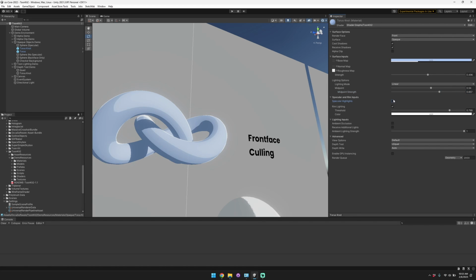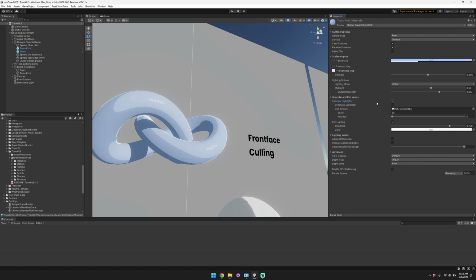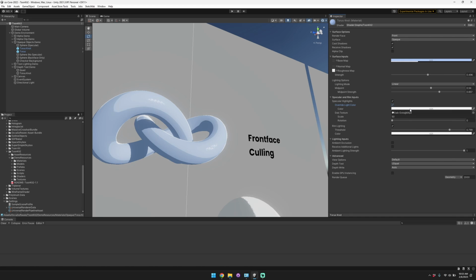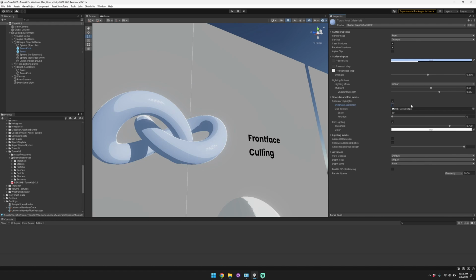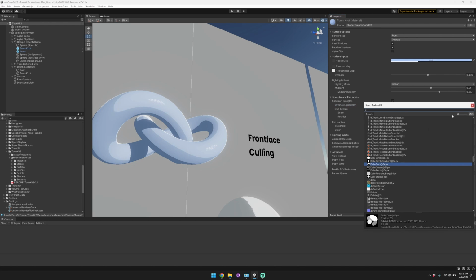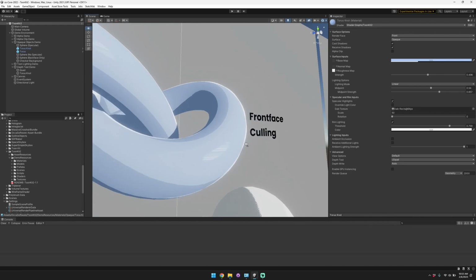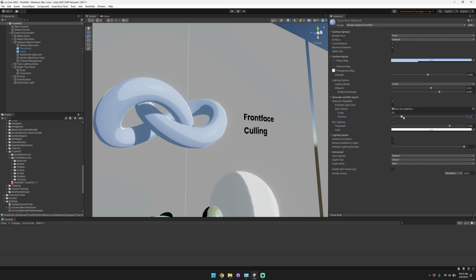You can enable or disable specular highlights. And when you have specular highlights enabled, you can control the light color of the specular highlights. Here we're overriding it to a really bright red. You can use one of our many included dab textures to affect the way that the specular highlight looks. And you can adjust the rotation and scale of these dabs as well.